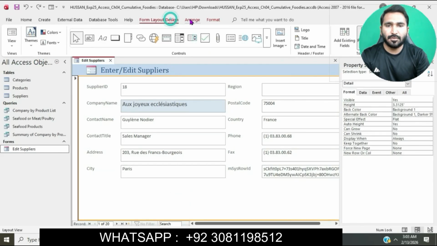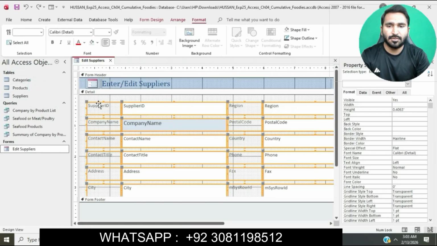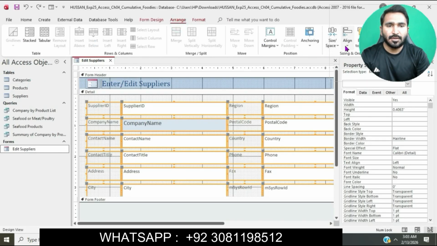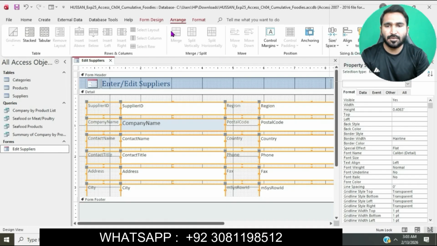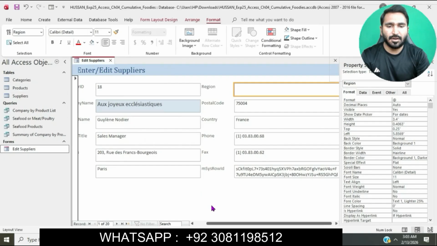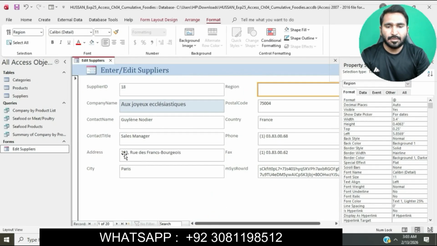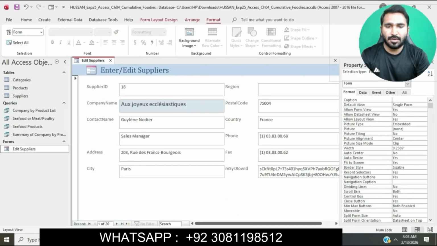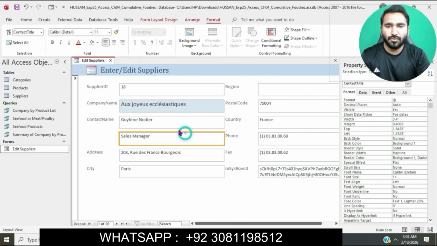Go to the form layout design group tab in the view group, and we will click on the design view. Go to the arrange tab in the size group, and we will click on the align button. We will click on left. Okay, so we will open it in layout view. Okay, all is good. We will select this and remove this.